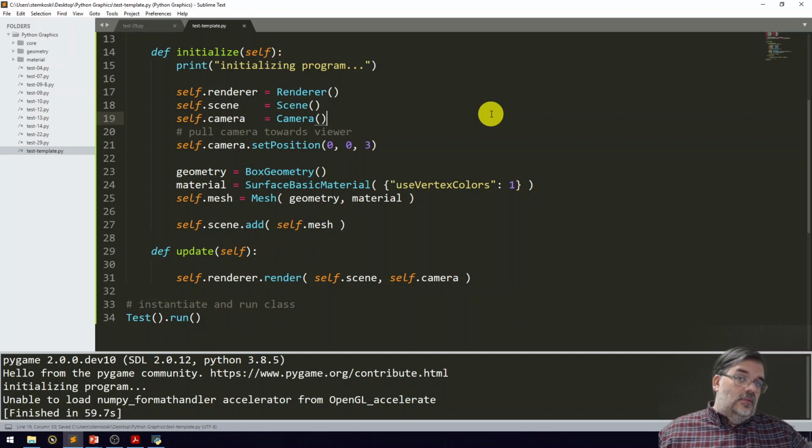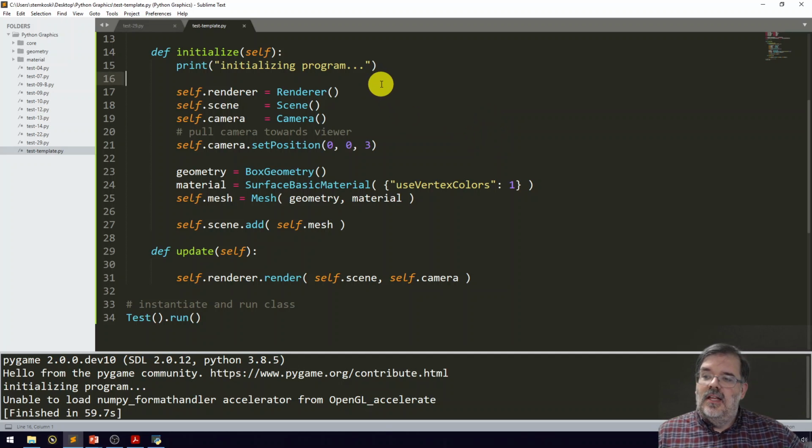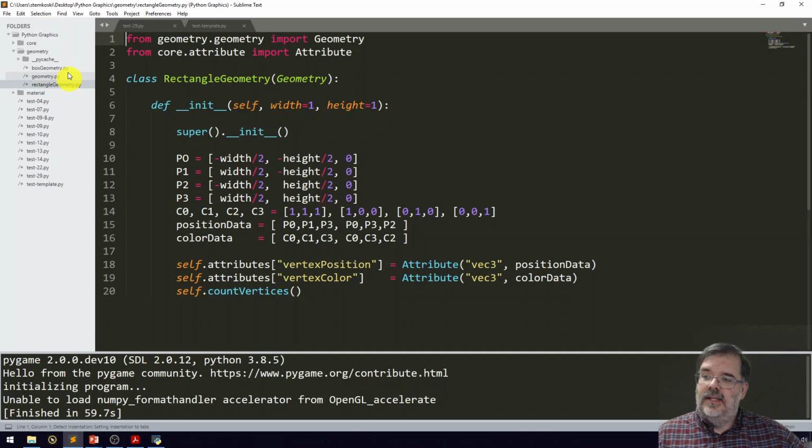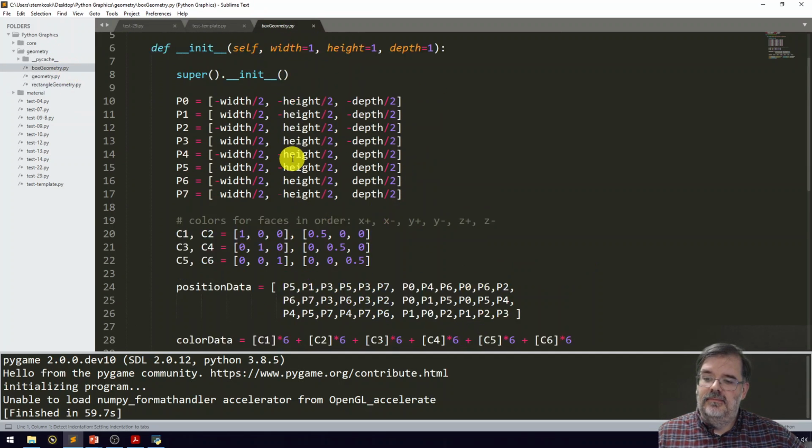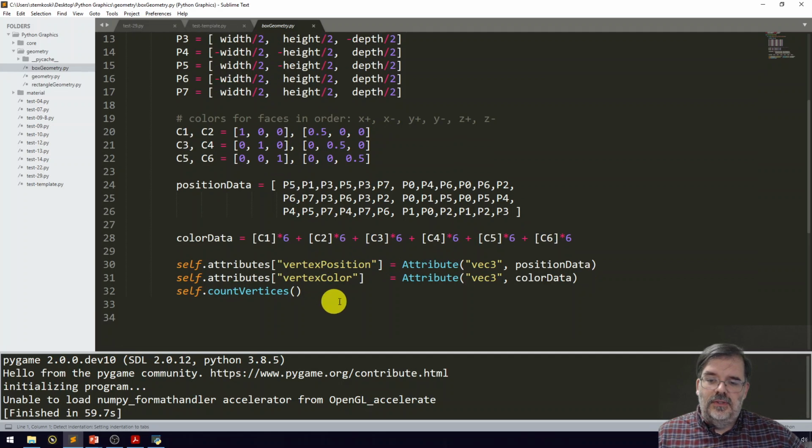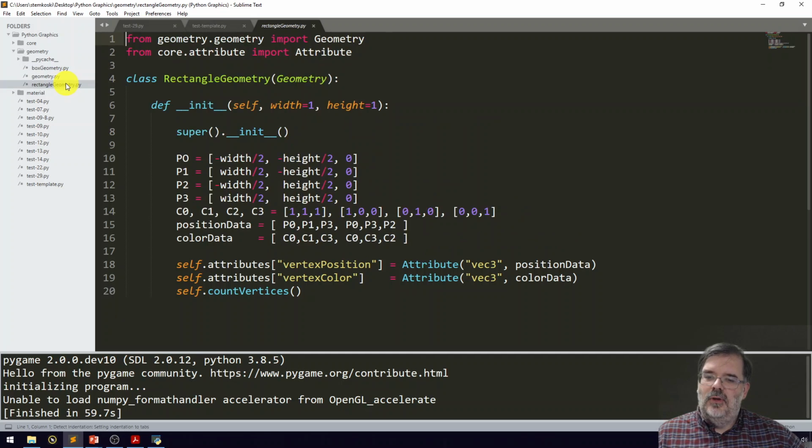Next thing I'd like to do, again before diving into the geometry class, since we're going to be creating a lot of geometry objects, let's go over to the geometry class. So in the geometry folder, right, we've made a rectangle geometry and a box geometry. And in each of these classes, notice that we set up attributes, and we have to keep typing in the same code. Right, we declare an attribute object, we import the attribute class, declare an attribute object, and then add it to this attributes dictionary.